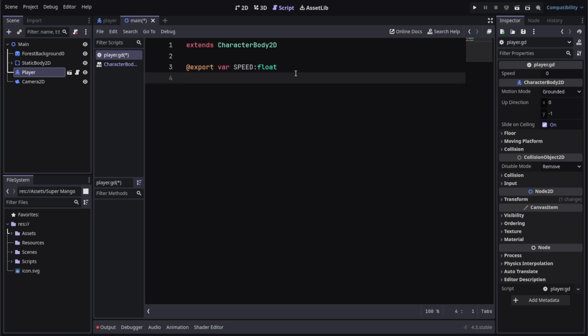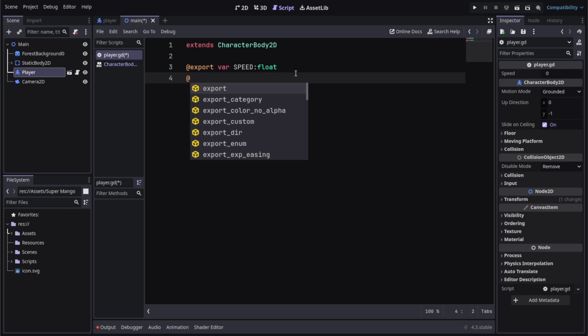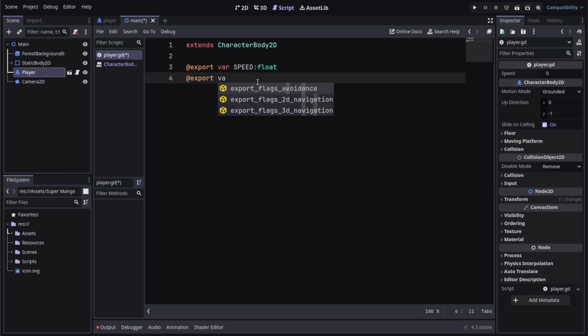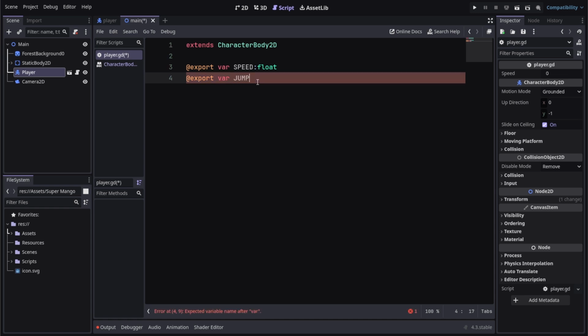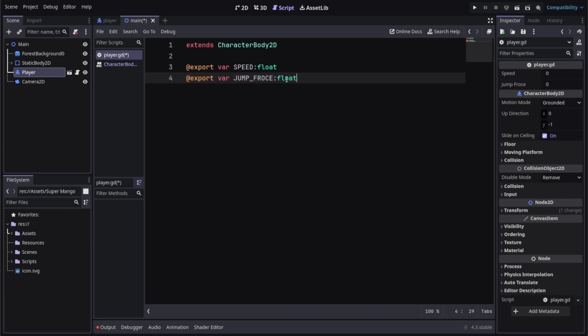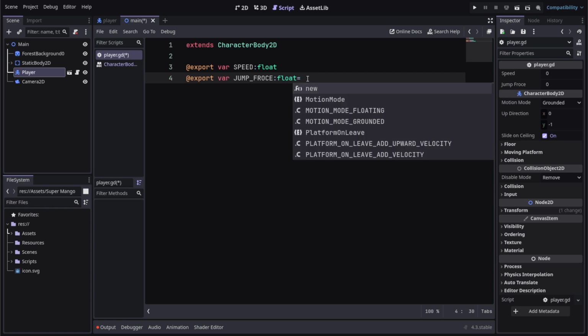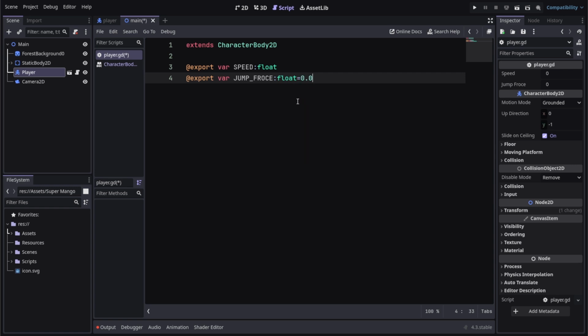Let's create another one. @export var, and let's name it jump_force. You can add an underscore because you cannot use spaces. Again, let's add this colon and define the type. If you don't want to define the type, just add a value to it, any value, 0.0, and then you won't have to define the type. Godot will itself figure out what type it is.